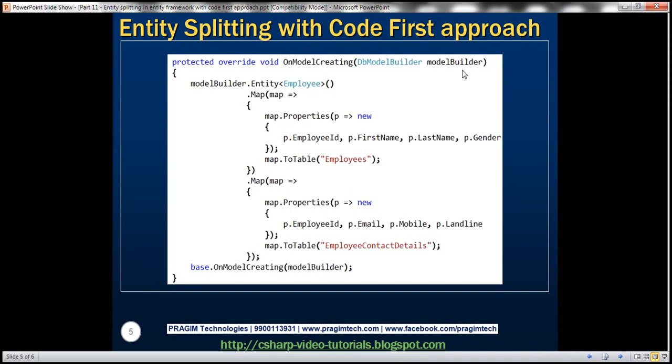So we have the model builder, modelBuilder.Entity. We want to map the employee entity, so we are going to use the Map method. We are first mapping the properties employee ID, first name, last name, and gender. These properties of the employee entity should be mapped to this table, employees. And then these properties right here, employee ID, email, mobile, and landline, should be mapped to this table, employee contact details. And by default, in both the tables, this employee ID is going to be the primary key.